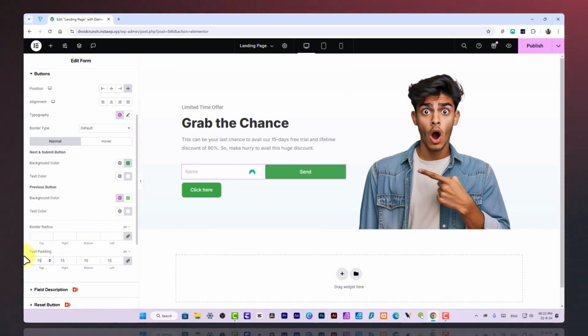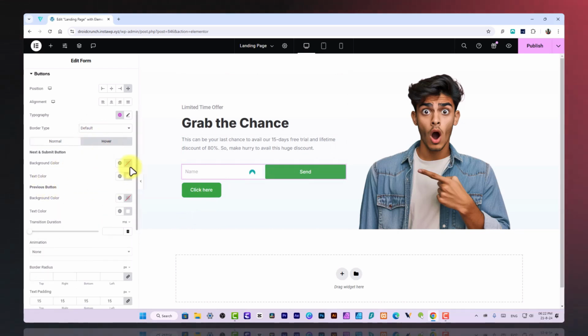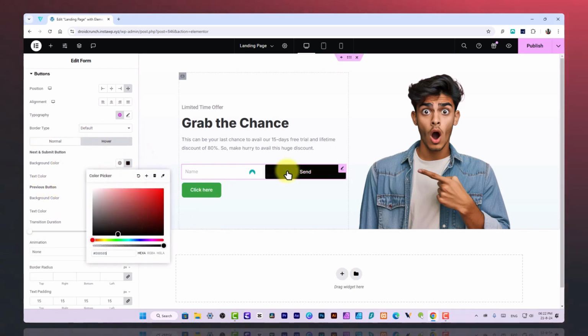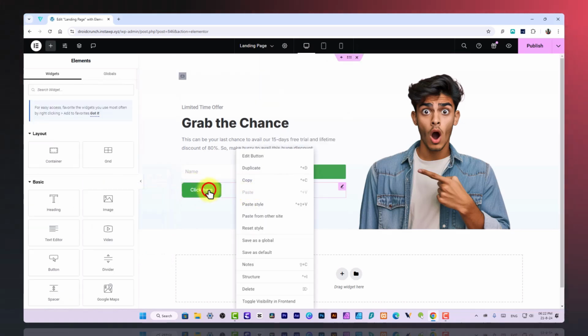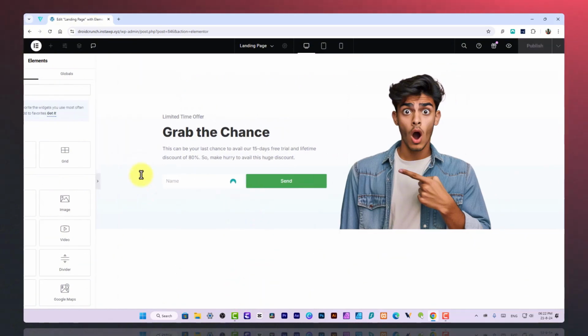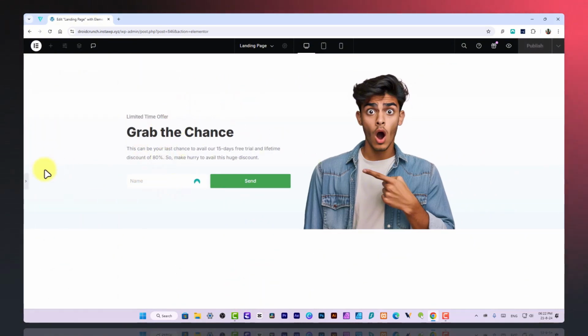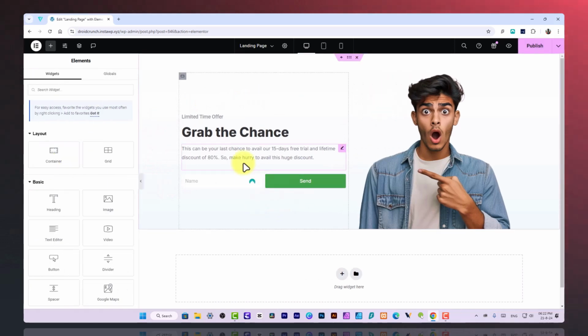Maybe 15 is also good. For the hover I would go with a different color, maybe something like this. Okay, and I can remove this button now. Now I have a very clean and sophisticated form in my hero section, and that you definitely need in your hero section of your landing pages.